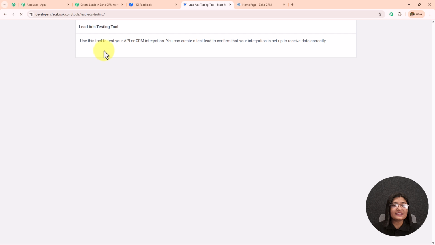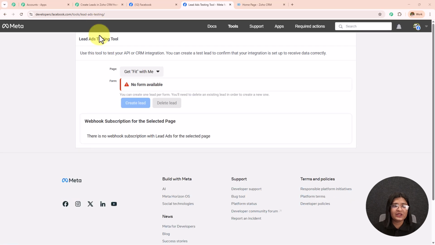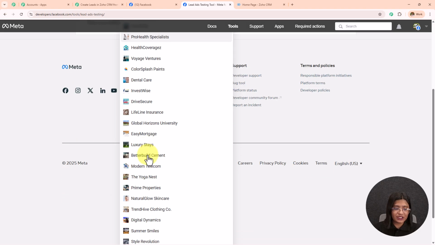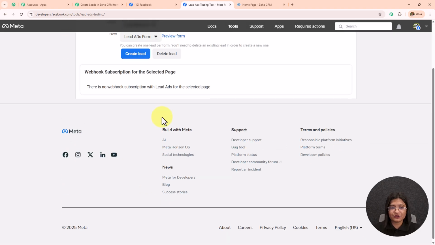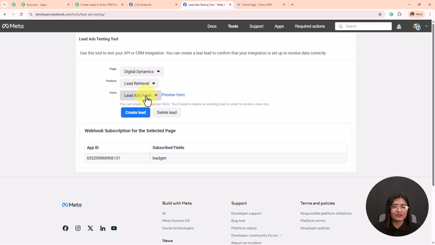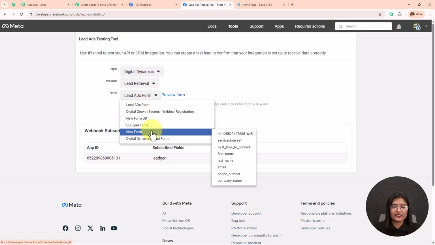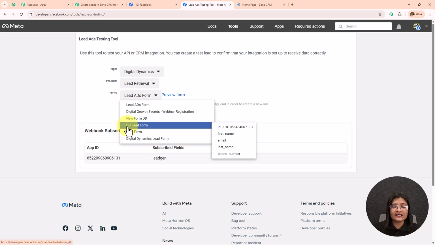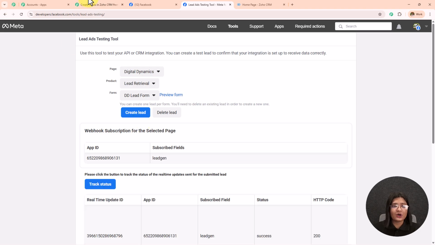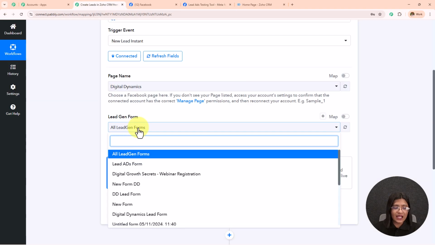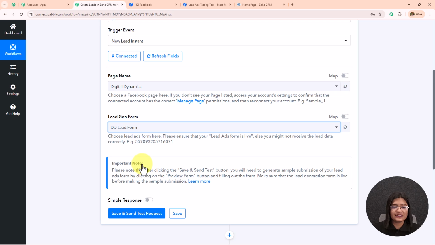Now this lead ads testing tool has appeared in front of me, where I'm going to enter the page and the form. Now the name of the page is Digital Dynamics. We are going to search from here, and then I have this form. Here I've created all these forms. You can see that this is the lead form which I will be using: first name, email, last name and phone number, by the name DD lead form. So I'm going to go back towards my workflow, and I'm going to select the same form, DD lead form.